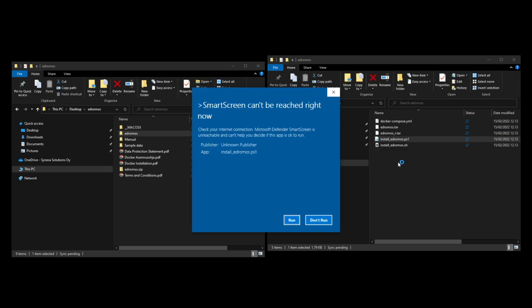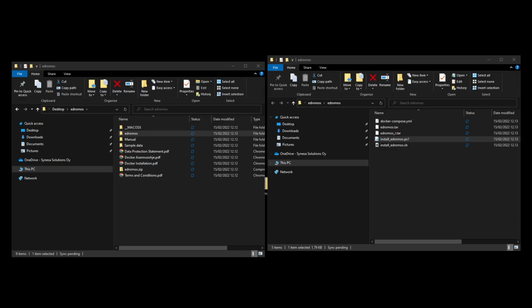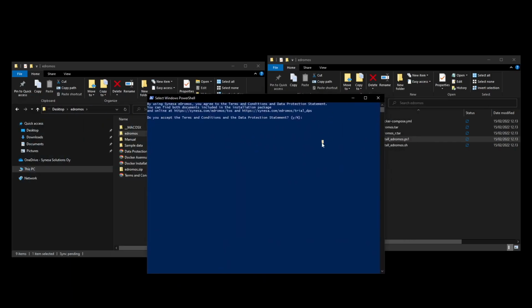Sometimes a security pop-up will open and just select Run. The installer will ask if you agree with our terms and conditions and the data protection statement. Assuming you agree, just enter Y and enter. Then the install process will begin. Wait a while for Aedramoz to finish installing.